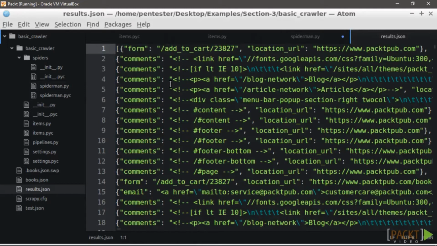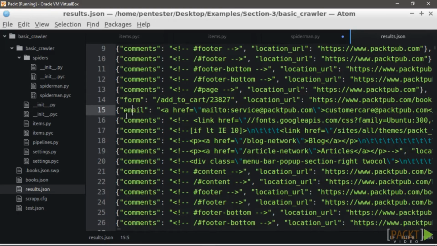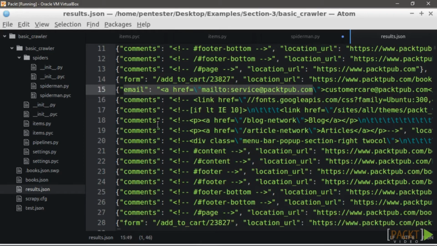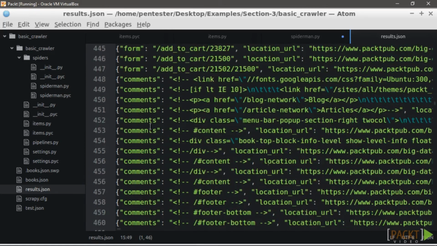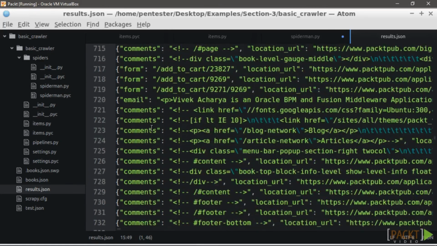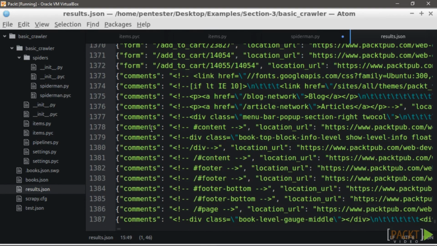Congratulations! You extended the crawler to extract interesting information about a website. You can see the results: form, comments, many comments, another form, here is an email, and so on. For just a few seconds, we have around 1,300 items. I suggest you look at other ways to deal with the results, like parsing them, storing them into SQLite or MongoDB.